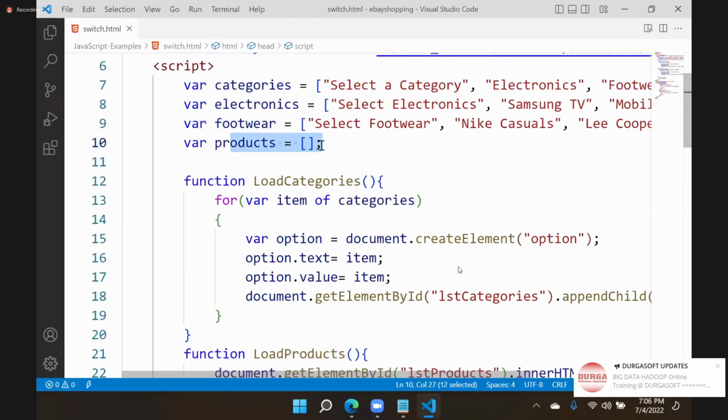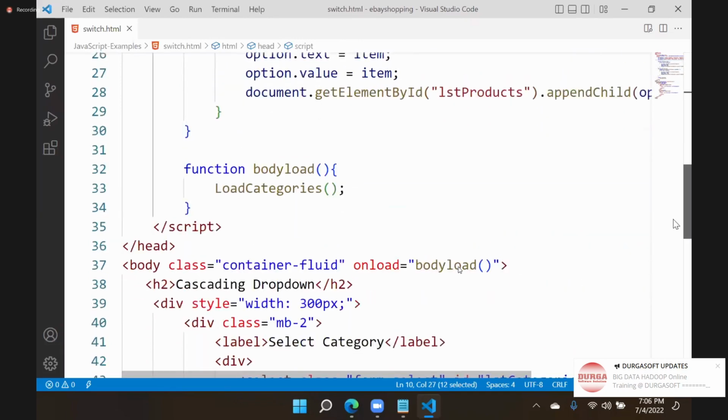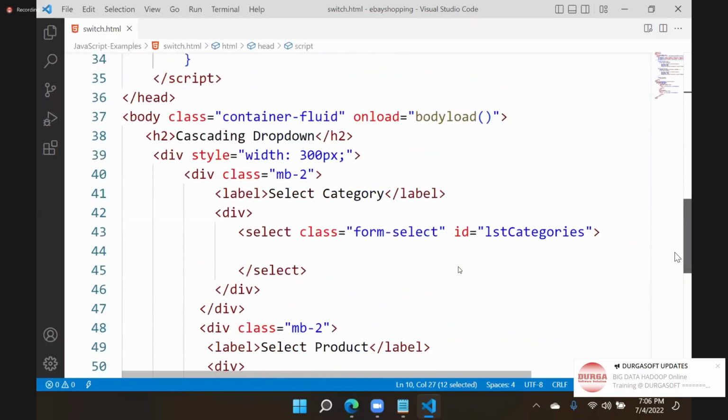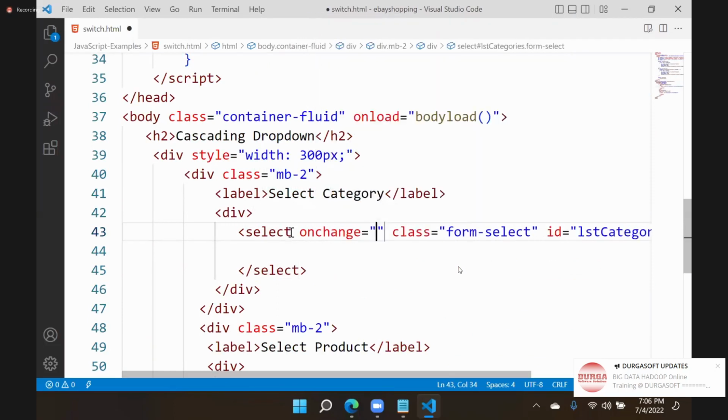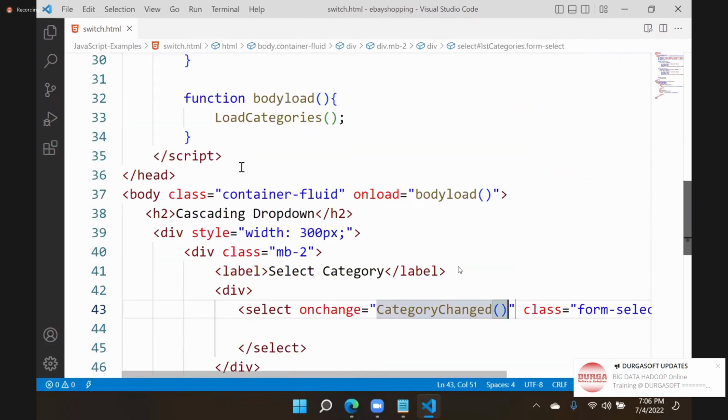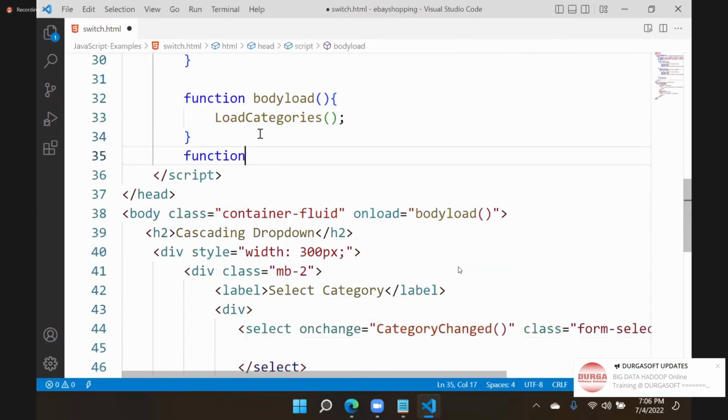That means there are no items inside it. Now what I will do is write a logic for when the category is changing, that means on change. So category changed. Okay. We will write the function category change.